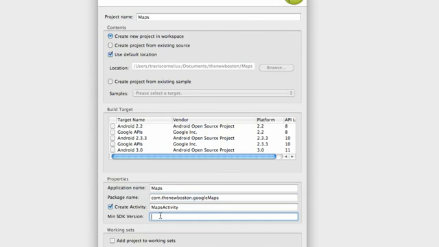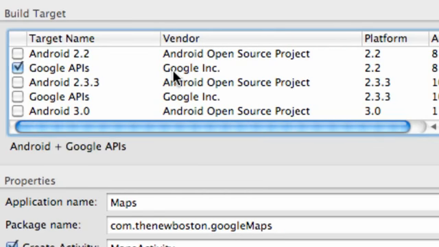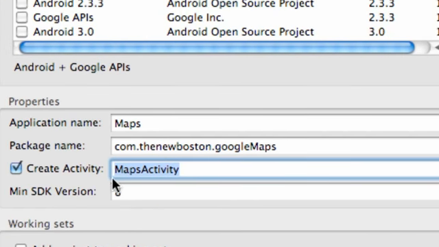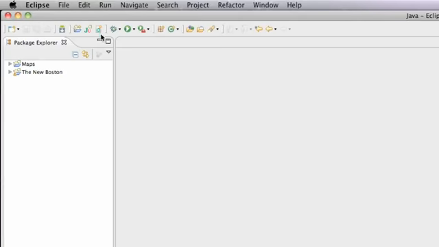and we're still going to work with the 8 API level, and we need to select this Google APIs here, again for level 8. Otherwise we aren't going to be able to use the methods for Google Maps. And as you can see here, our first activity is called Maps activity, which we're actually going to change. We're just going to say main, something like that. But yeah, you can click that and it'll get a project set up.